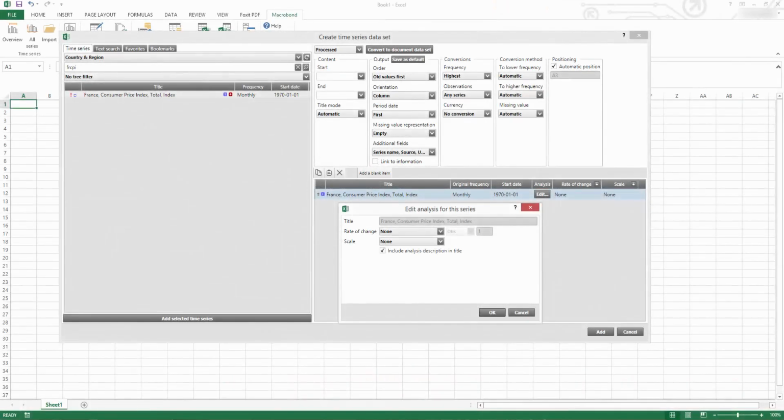The Macrobond Excel add-in includes a collection of the most commonly used calculations, such as rate of change and scale for everyday work, but this isn't the full range of analyses that Macrobond offers. You can quite easily use more advanced analyses and download the output to Excel, for instance, applying seasonal adjustment to some series or rebasing them.